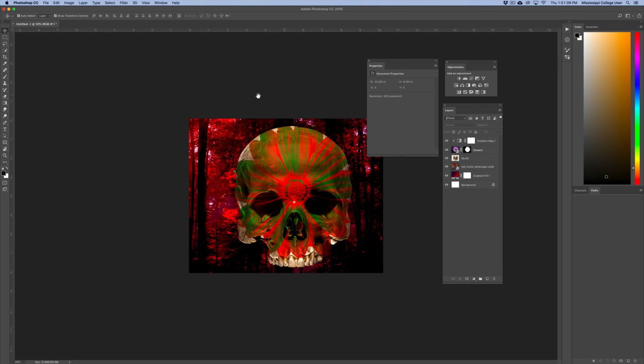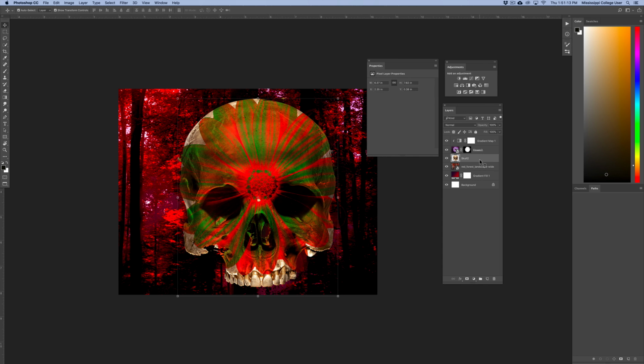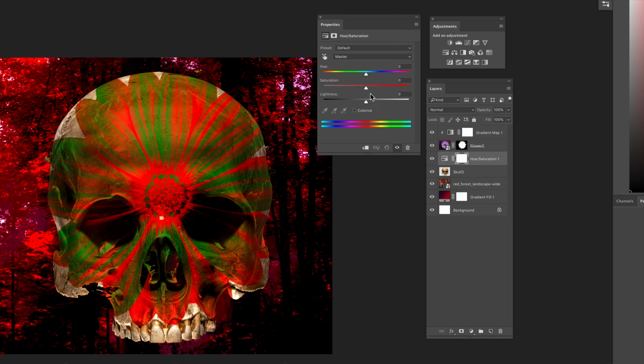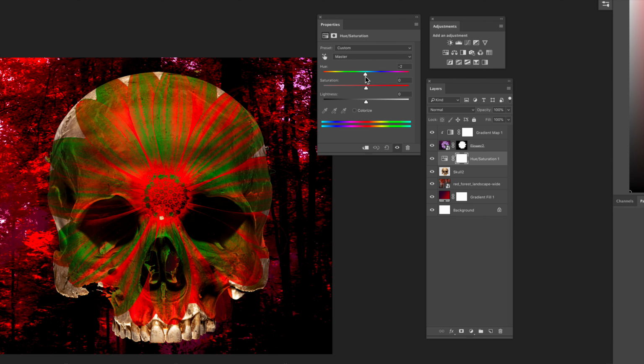Let's change up the color of the skull as well. So for my skull, I'm going to choose my skull layer. I'll choose maybe this time the hue and saturation adjustment. With hue and saturation, I can click and drag and very quickly and easily change up the colors, remember, of everything that's below it. So it's not going to affect my flower that's on top.